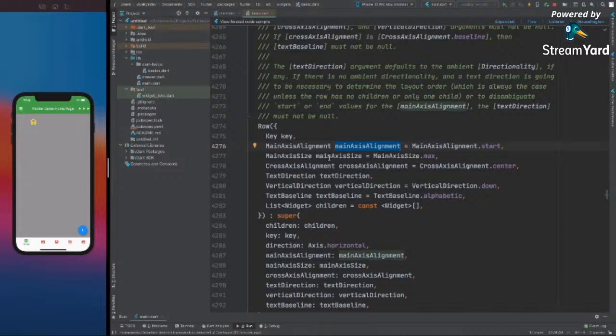Then there is main axis size. Main axis size tells us what should be the size of the main axis. It might be max, it might be minimum. Then cross axis alignment. This tells us how our items should be aligned in the cross axis. Then there's text direction, vertical direction, text baseline, and more importantly, children. So this is taking children. Row is taking children, but others take child.